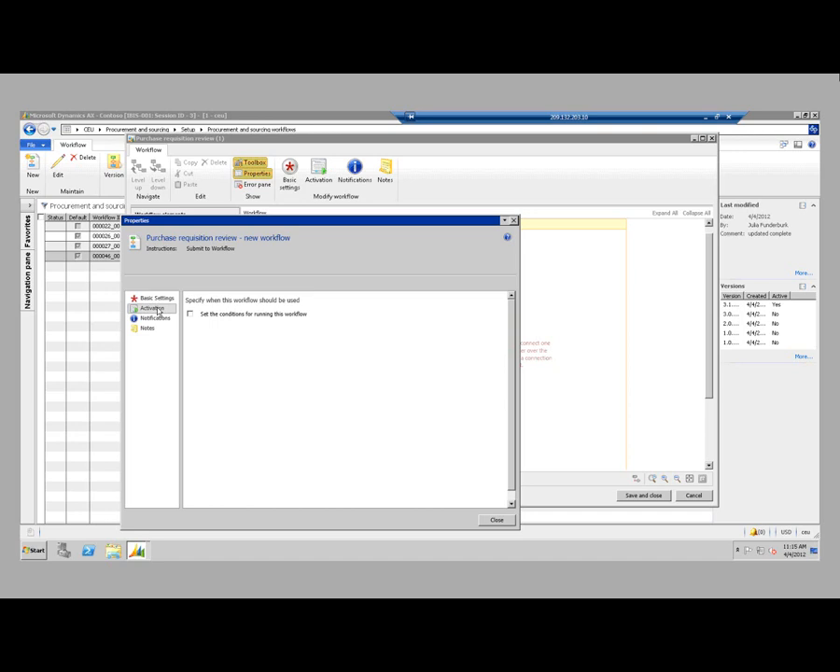You want to specify conditions for using this workflow. So if you only want this workflow used under certain conditions, you can set that up here and specify what those conditions are. We're going to leave this where there's no conditions on running this workflow.